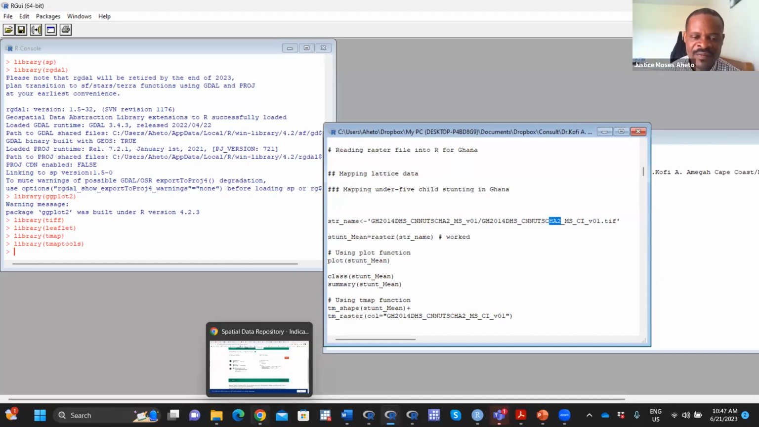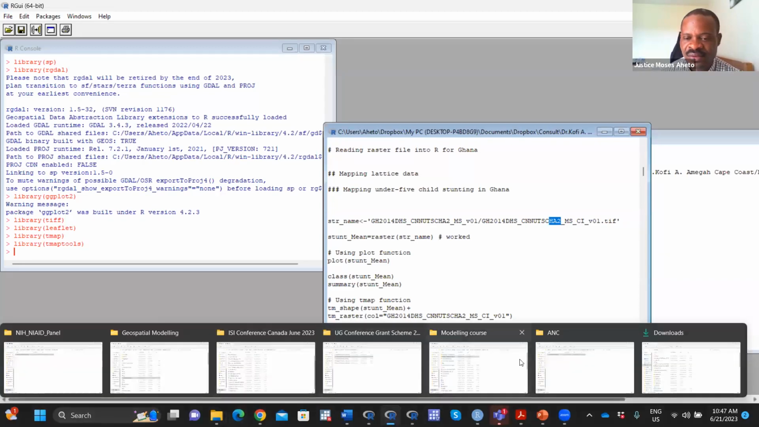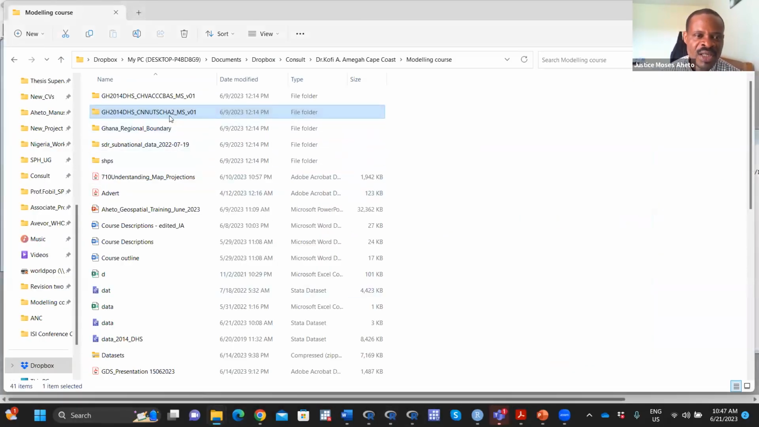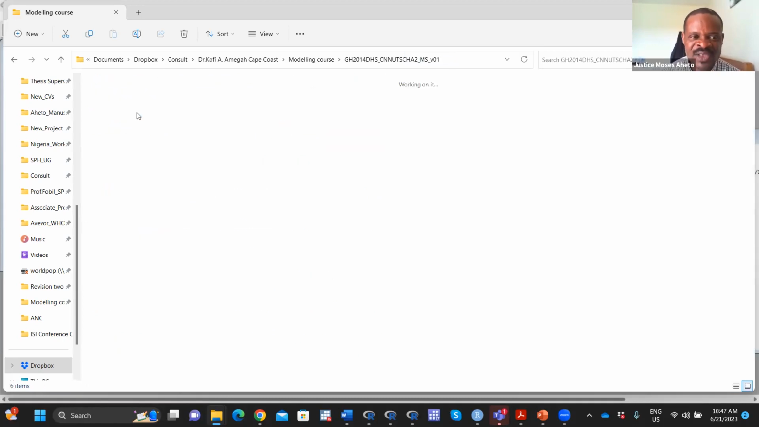Okay. So if I come back to my folder, it is this one. You could see clearly this one here, the HA2. So this is the one I need. But what it means is that the file is not directly in the working directory, but is rather inside another folder. So the working directory itself is a folder. Then there's another folder inside. So I'll need to open it before I get what I want.